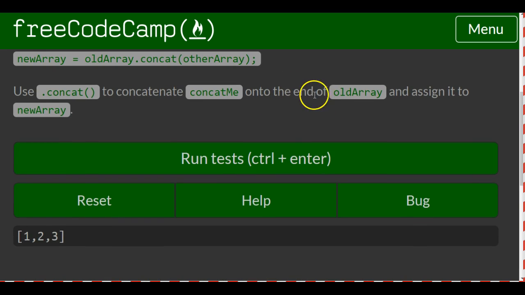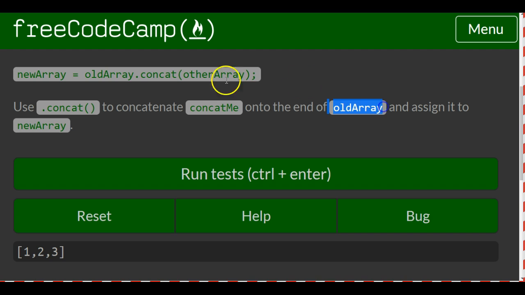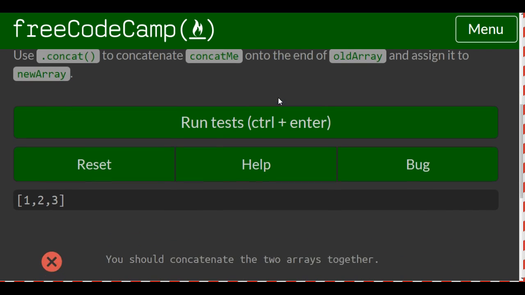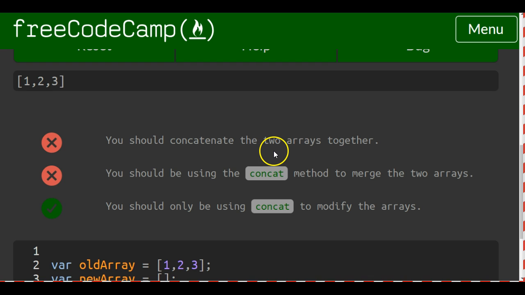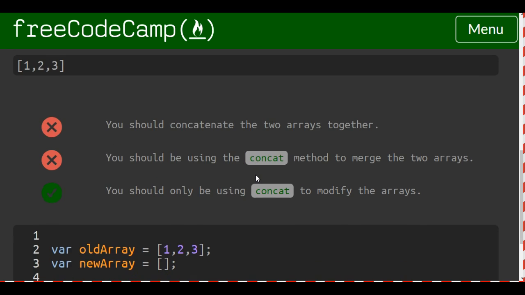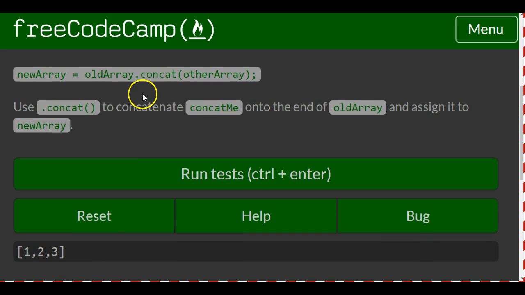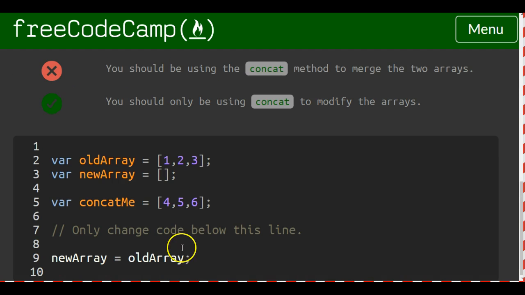Okay. So at the end of old array is what we're going to put right here. And we're going to do .concat. And instead of other array, we'll have concat me. So you should concatenate the two arrays together. You should be using the concat method to merge the two arrays. So let me just look one more time. It's .concat. So here, only change code below this line. We do .concat, and inside, we want to put concat me.